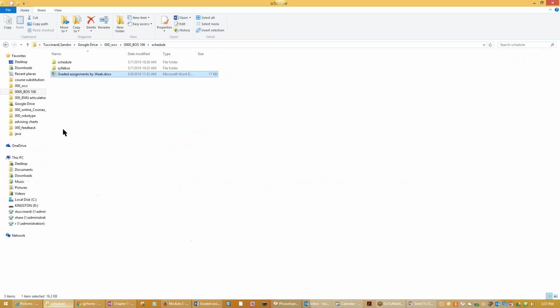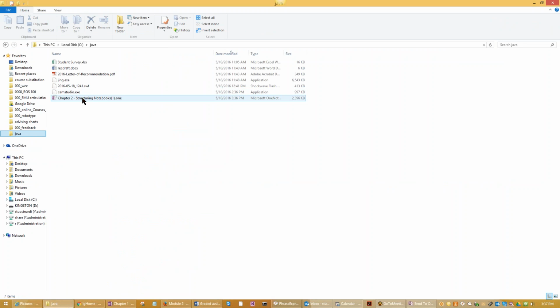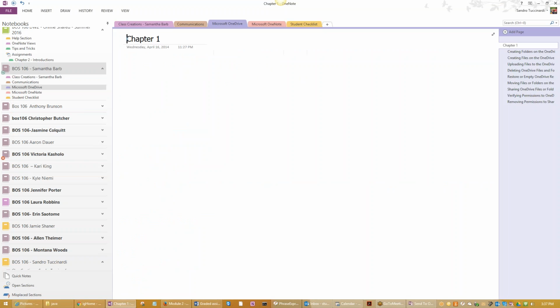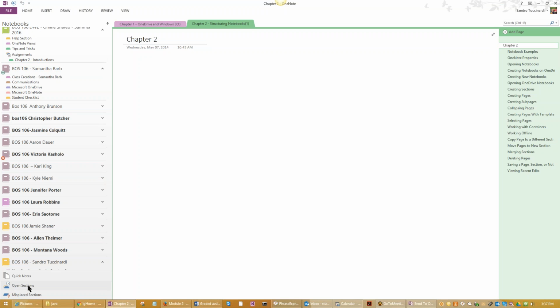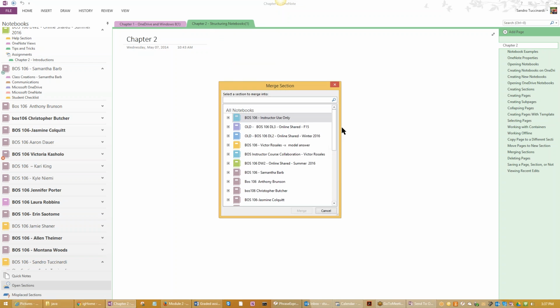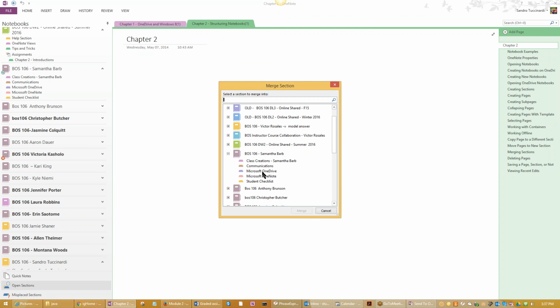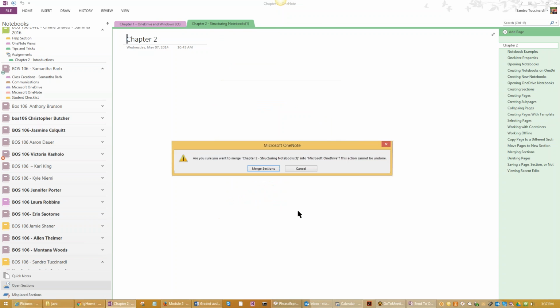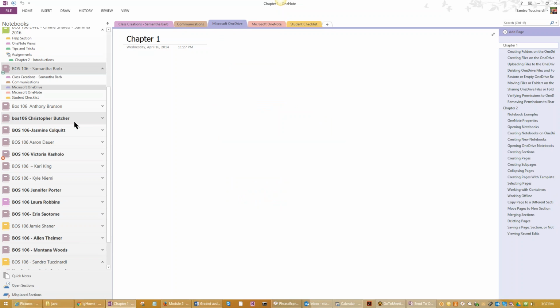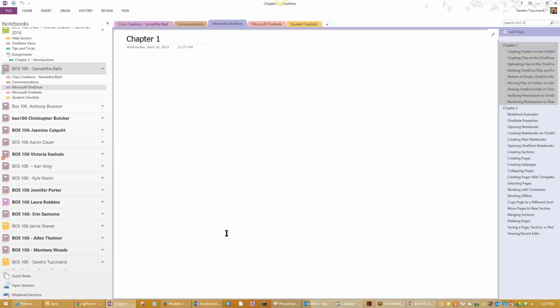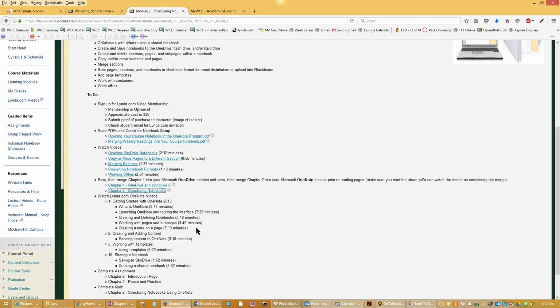I have this folder called Java, that thing, and then you could double click it if you want, and again it'll open it up in this open section, and then you would right click again and say, look, I want to merge it, and then find the right one, and then merge it. Right?